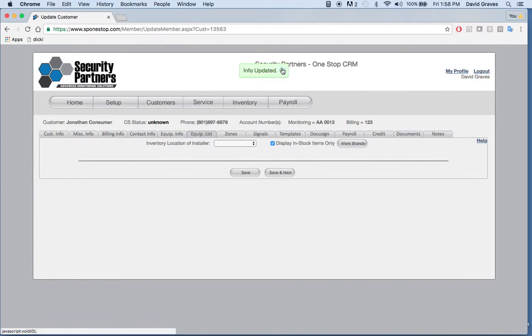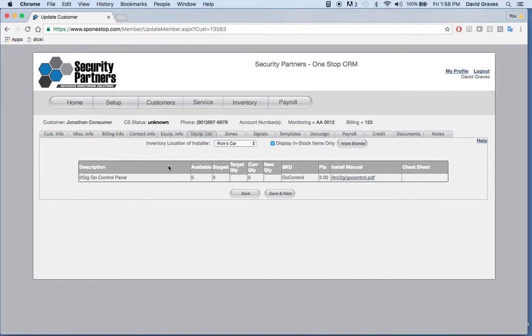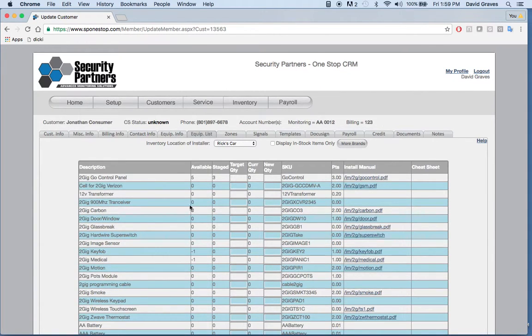On here, the equipment list, now I'm going to do some inventory tracking. Under the inventory menu, I've already set this up so that there's inventory in the technician's inventory. So now I tell it, okay, this is coming out of Rick's car. So Rick's the technician, so it's coming out of his car. This shows me what he has on hand. It looks like all he has is 5 2-gig panels as far as 2-gig stuff. It's filtering out all the stuff that he doesn't have in stock. So I can uncheck Display in Stock Items Only to show all of his equipment, even if it's not in stock. So here it's showing all this stuff.